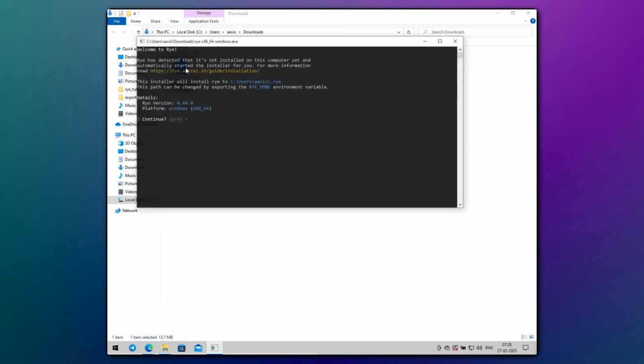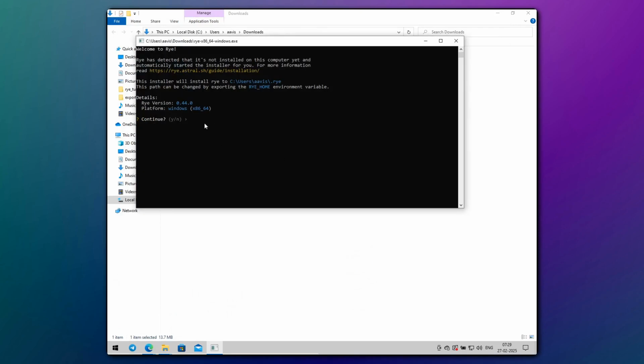Double click on this one. So here we don't have any warning. I'll click on yes to continue now. Now we can see it says all done. Press any key to continue.